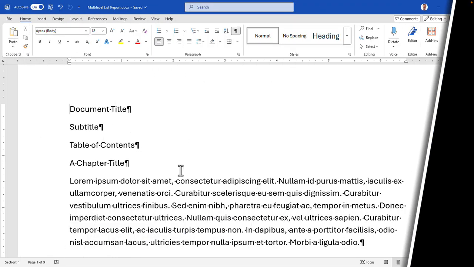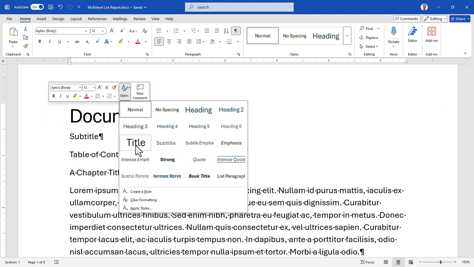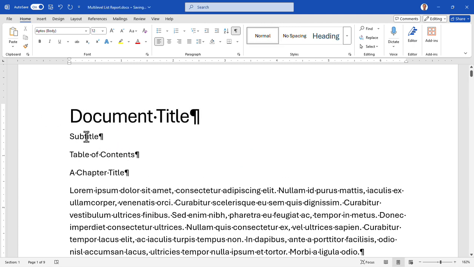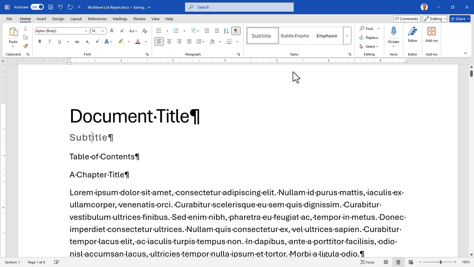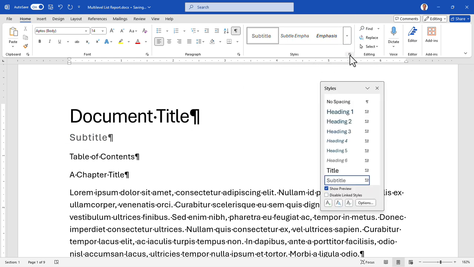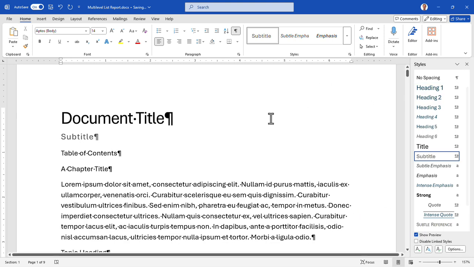A style is a named collection of formatting attributes. Each document comes with many styles built in. To apply a style to the current paragraph, just click it on the mini toolbar, or in the Quick Styles gallery, or better still, show the Styles window and dock it to the side of the window.